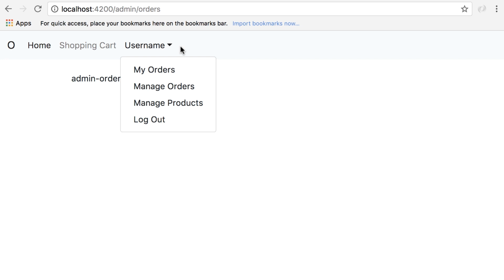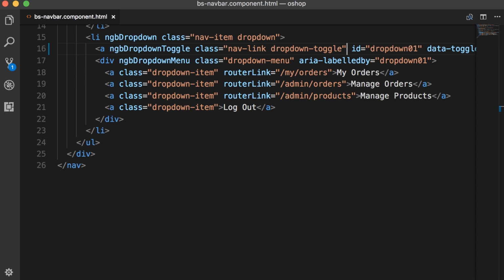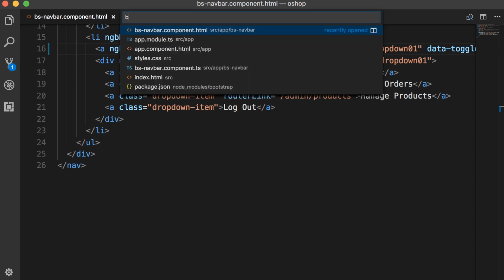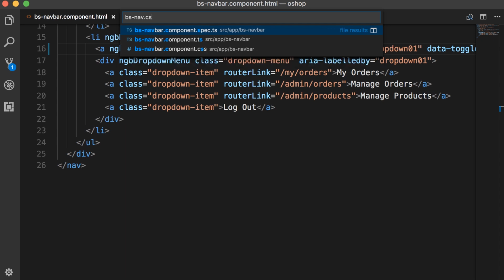The only issue we have here is the icon of the cursor. We want this to look clickable. So let's open up the CSS file for this component. That is bs.nav.css.